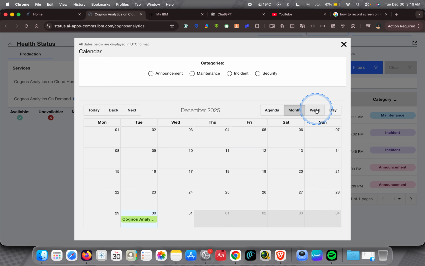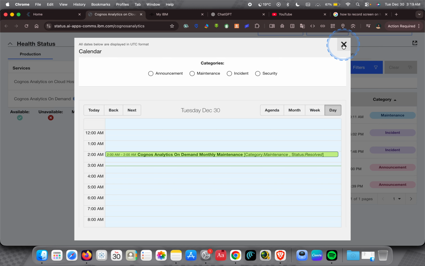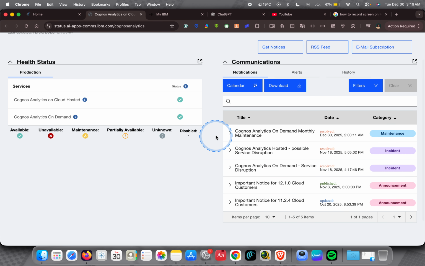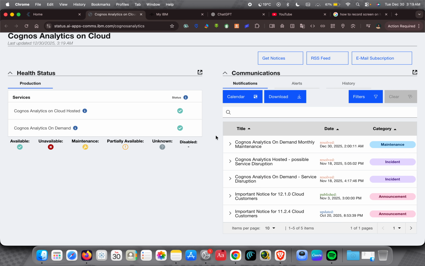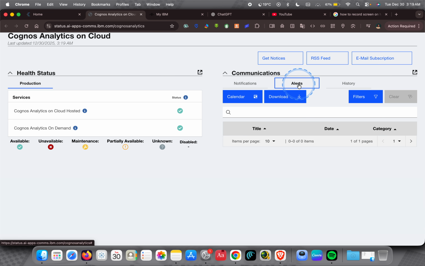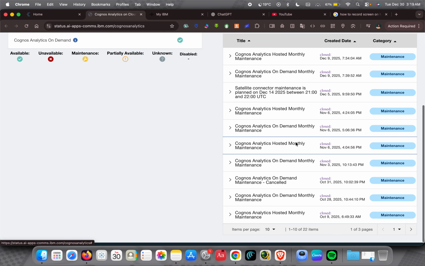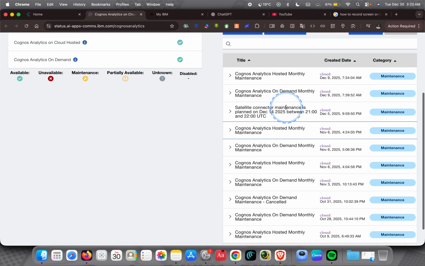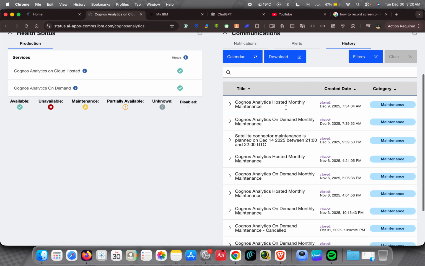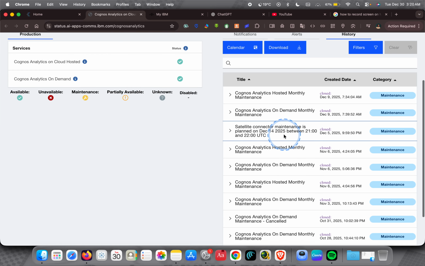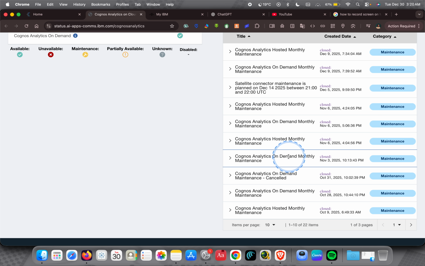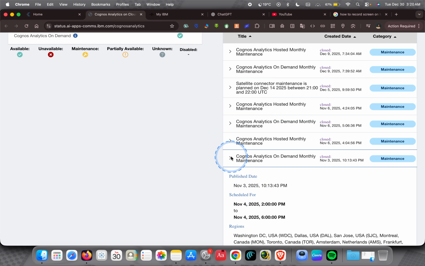You can have the month view, the week view, or the day view. Cognos is just being transparent with notifications and alerts, and as I said, you can have the history. For the history of the maintenance, which I had a lot of, I can download the history too. So if an employer asks what happened on the 3rd of November at 10 p.m., we noticed a glitch, you can tell them there was a maintenance from the team at Cognos.